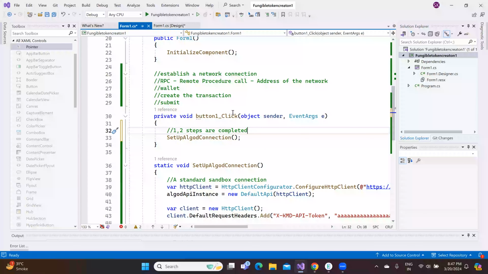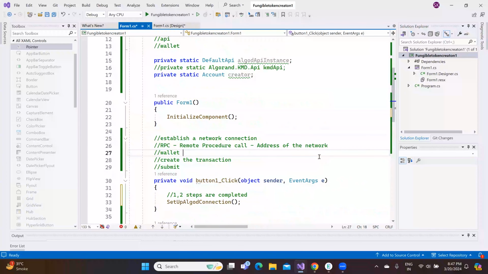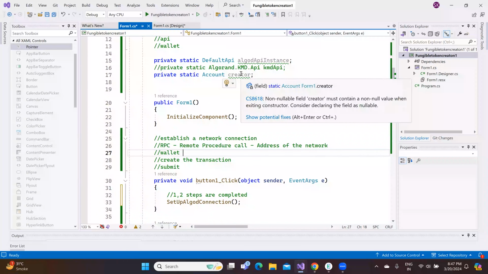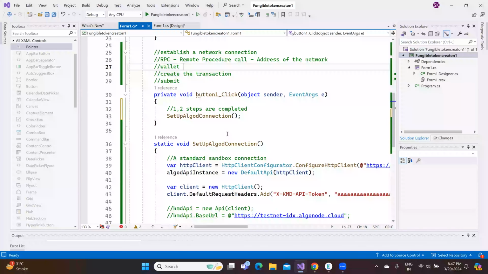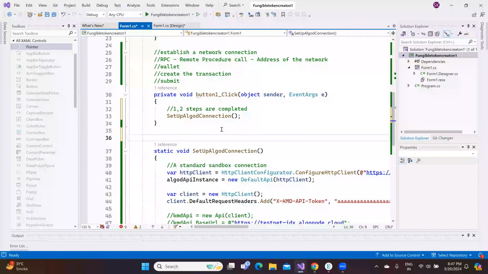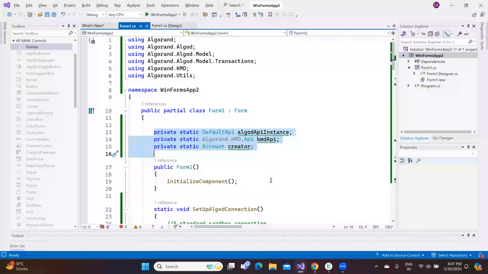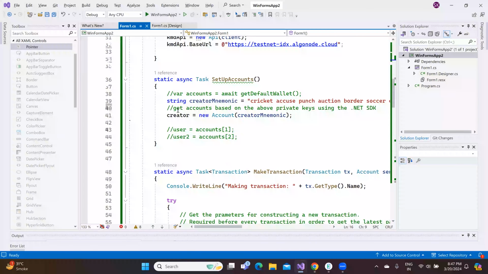So now what is the second thing? We need a wallet. Okay. So for wallet, we have already created an account called creator. But now what do I need? I need to set up a function which actually will create a wallet for me. So what I'll do is I'll go back and I'll copy that function from here.